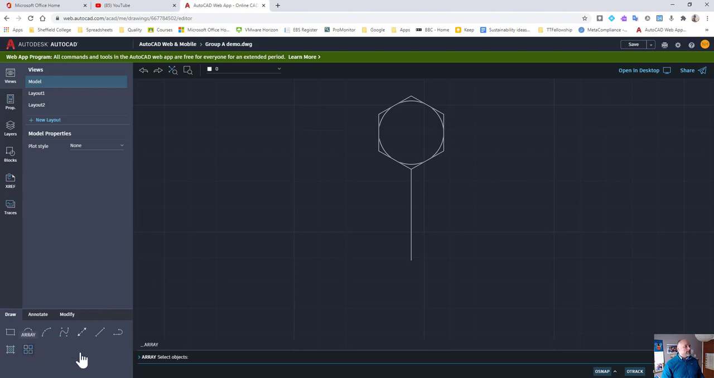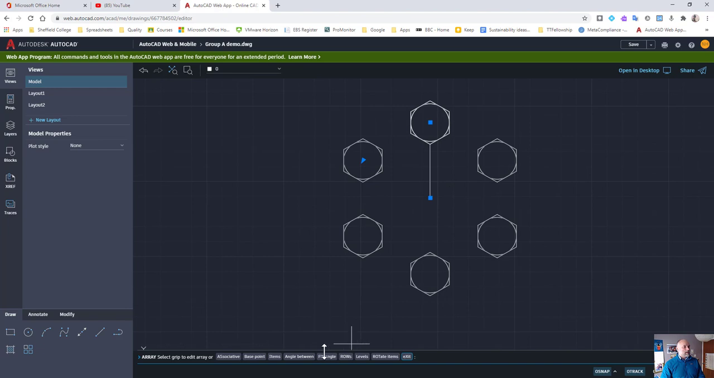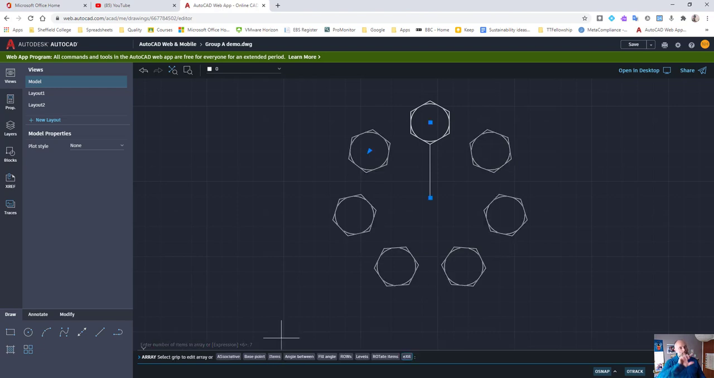and I go back to array and I select those objects there and enter, and then I go to polar and then I click on the end point there, and then if I go items, and this time I put 7 and enter. So you'll see that the object is rotated. The objects are rotated round as it goes round in that pattern. And that's how you create a hole pattern or a pattern of nuts and bolts in a pitch circle diameter.